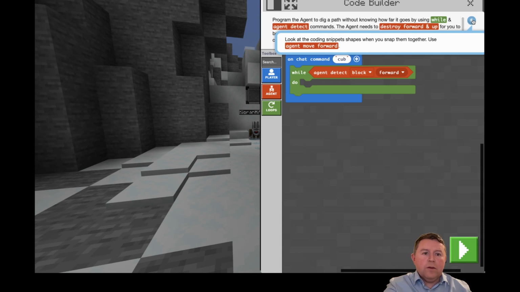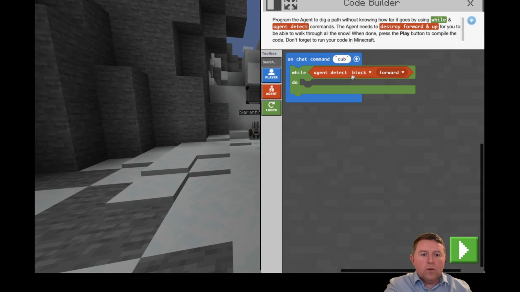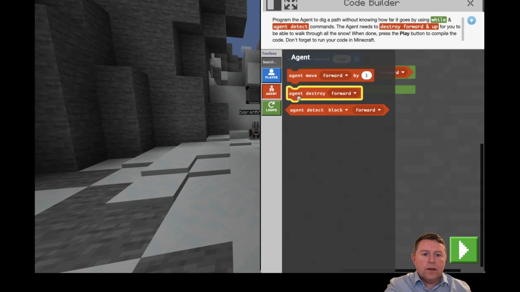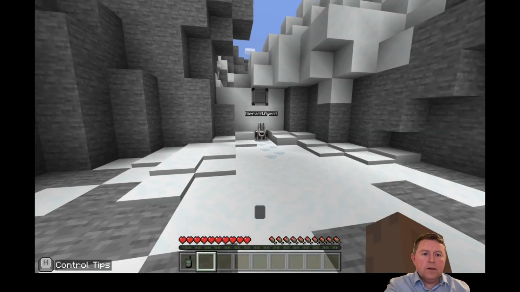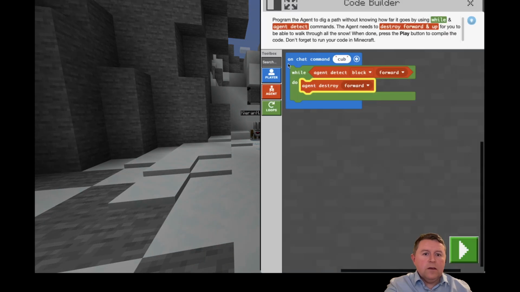Okay, so let's have a look at the hint. Look at the coding snippets, shapes. When you snap them together, use the agent move forward. Okay, so we're going to do on chat command cub, while move forward. So we need to do something. I think we need to destroy whatever we see in front of us so we can get through. So let's see, does that work? Let's hit play there. So I'll just recap that. While the agent detects a block forward, we're going to destroy the block forward.